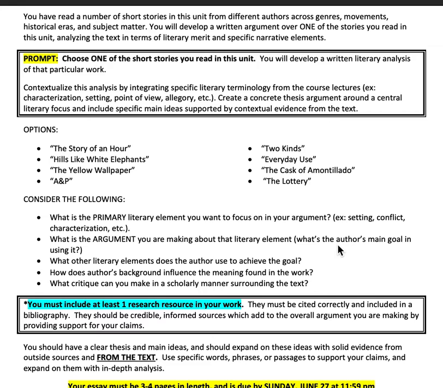As you consider which one you want to write about, think about the literary element. What's the primary thing that you want to focus your argument on? Is it the setting? Is it the conflict? Is it the characterization? That doesn't mean that you can't bring in other literary elements. You absolutely should, because there's a lot to each of these stories. But you want to keep your argument focused on one primary thing, so that your argument is really narrow and tight and specific.